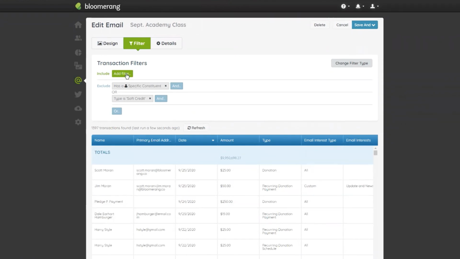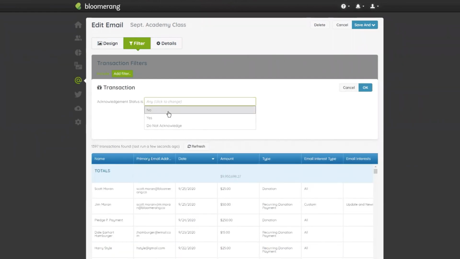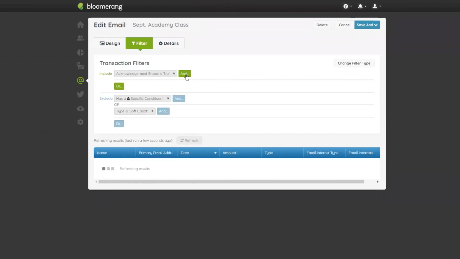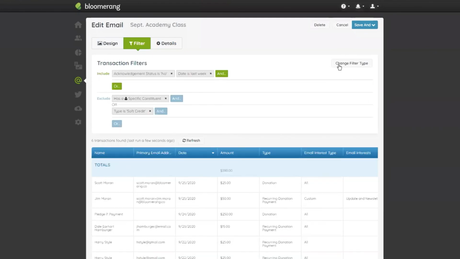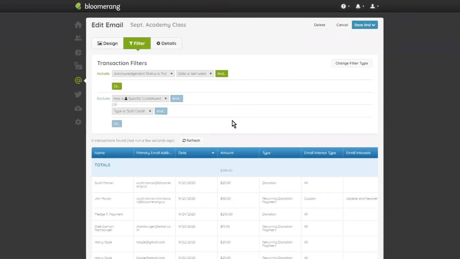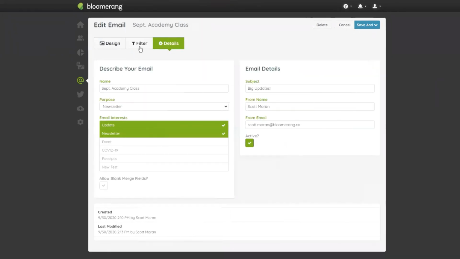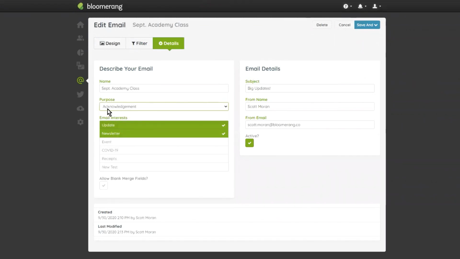So just like a report, if I only wanted to pull in those that have an acknowledgement status of no, and maybe from, let's say the date is last week. So I could send a mass email to these 6 transactions to acknowledge them. In order to flip their acknowledgement status from no to yes, I would need to make sure that in the details tab this is no longer set to newsletter, but it would need to be set to acknowledgement. This is the only purpose that has function behind it, in that it will change a transaction's acknowledgement status once they receive that email. Great question.